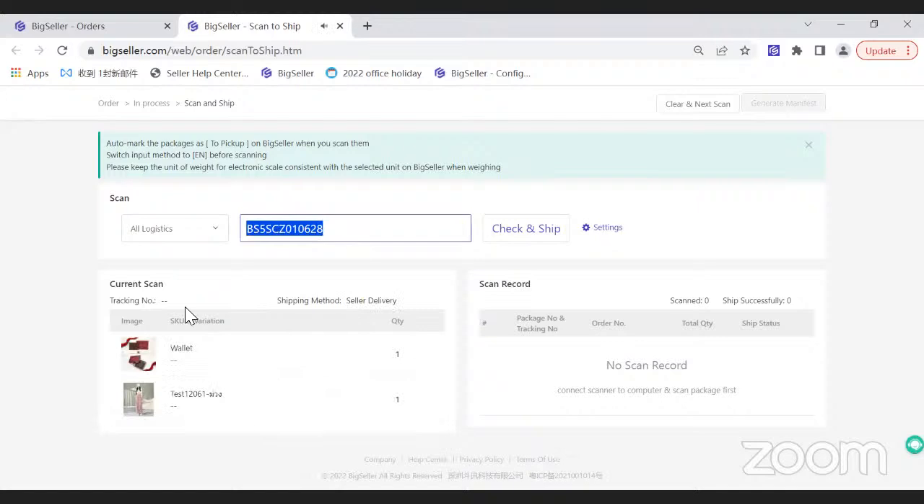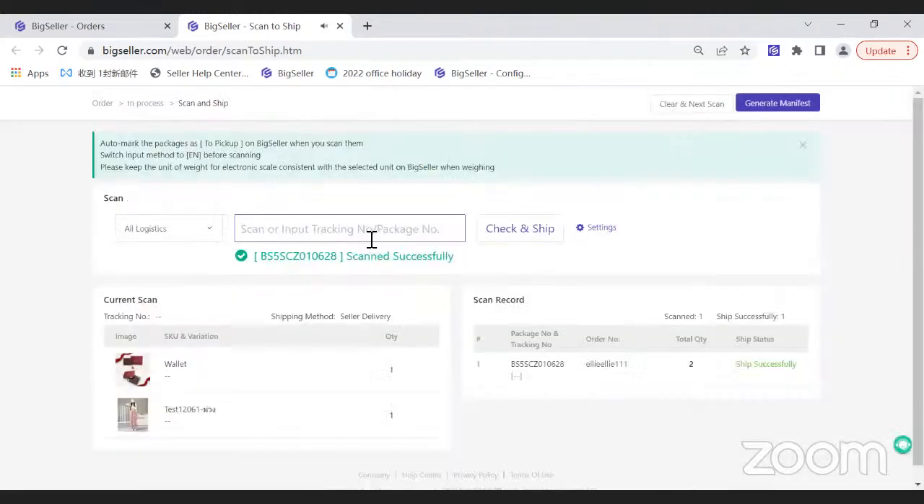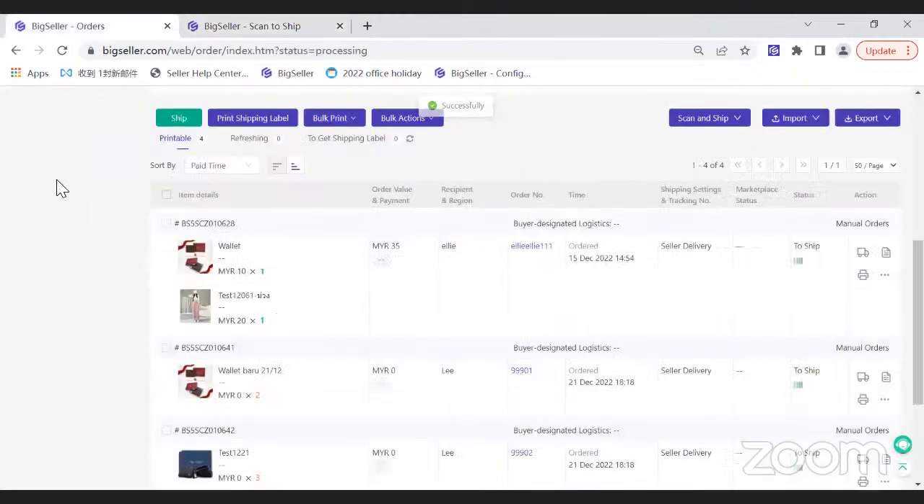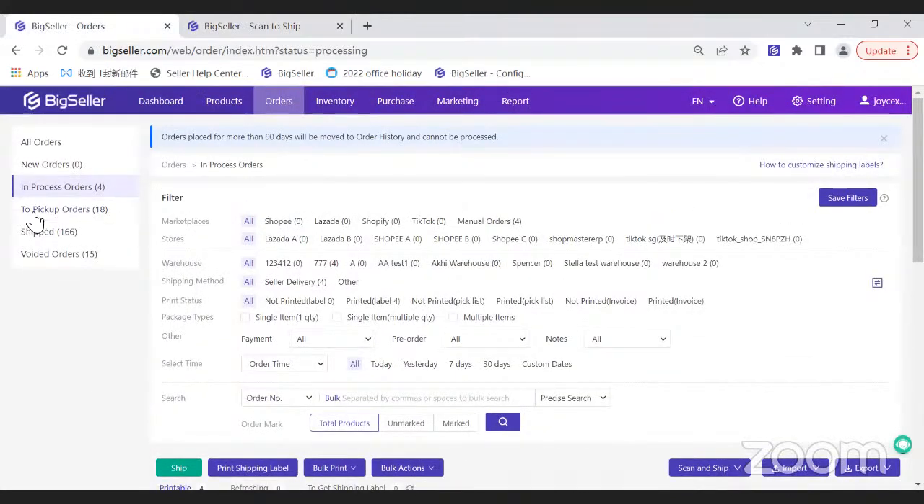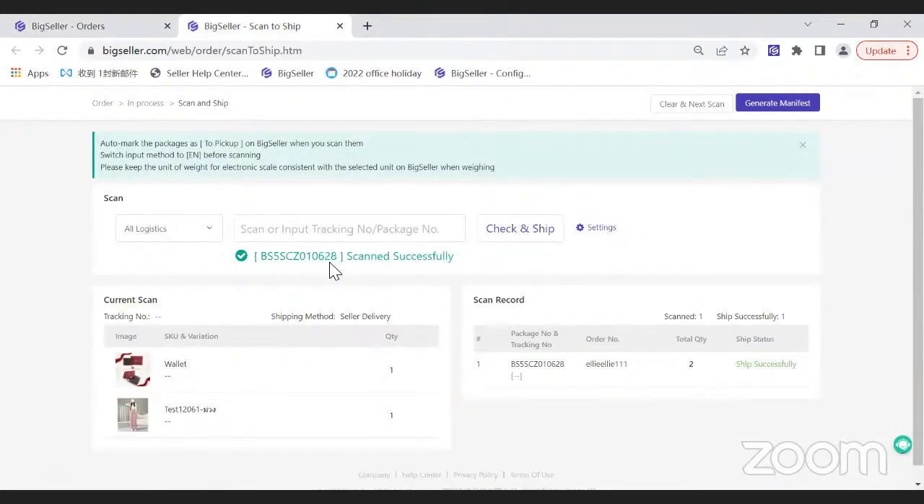Okay, I scanned the first time. So here will show the order details. I can check the image, the SKU, the quantity, are they correct? And then when I scan the second time, this order is shipped successfully. You can check the status. This order has been shipped. Scan successfully. So this order has been shipped, and then it will be moved to the next status, which is To Pickup orders. So you have finished the step of scan to ship. This order has been shipped successfully.